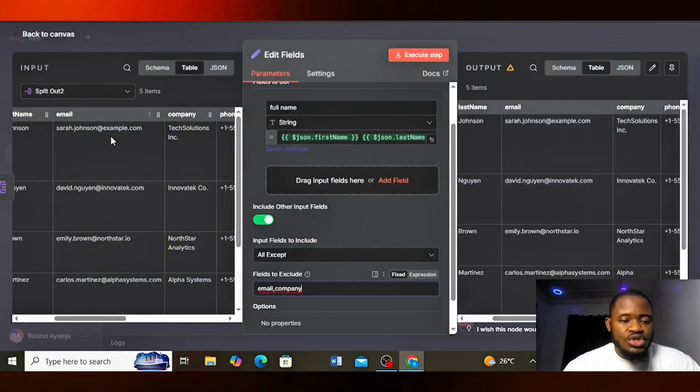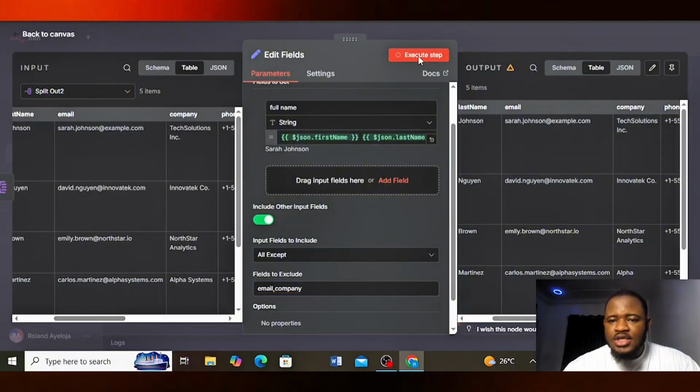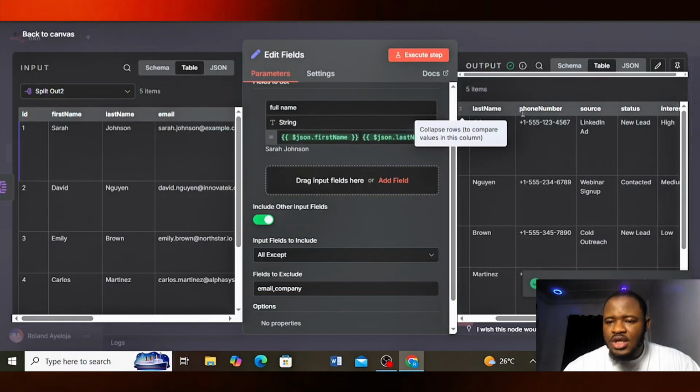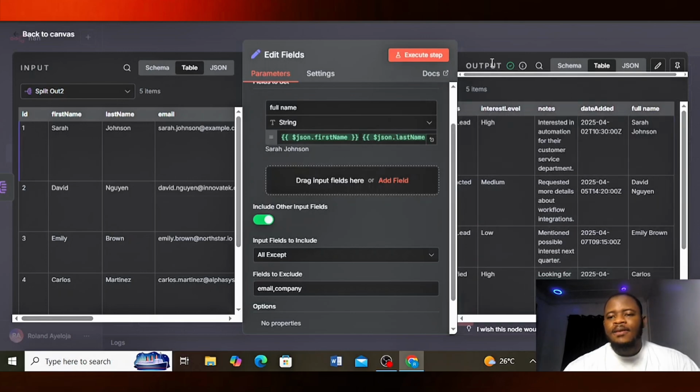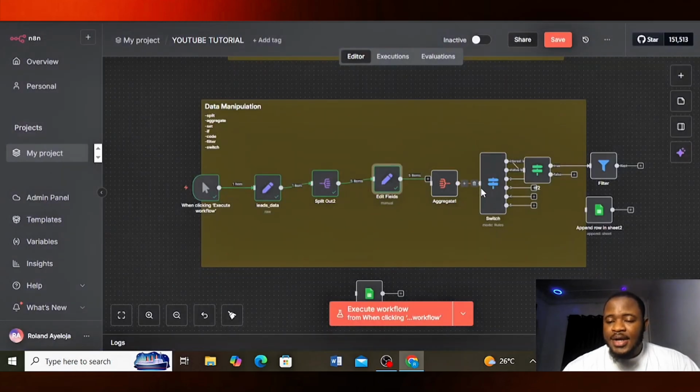So it's going to include all the fields except email and company. And you can see that now. If I execute, you can see now we don't have email again. So we don't have email and company. So that is that. And now we have another type of manipulation node called the code node.